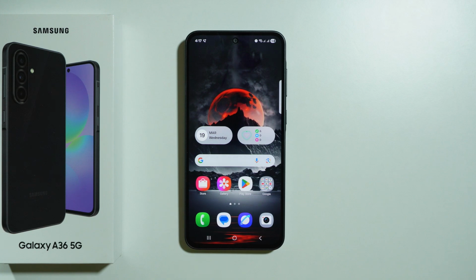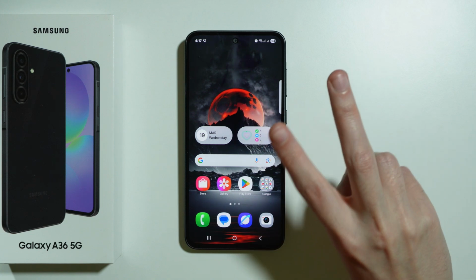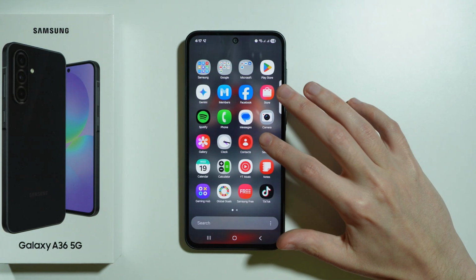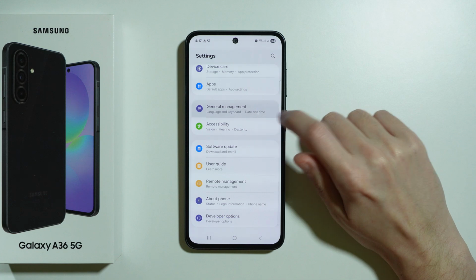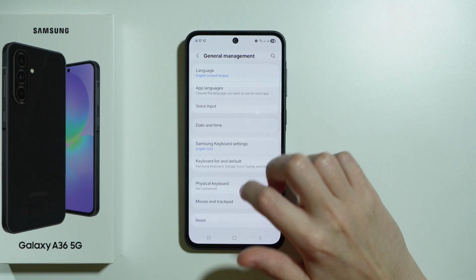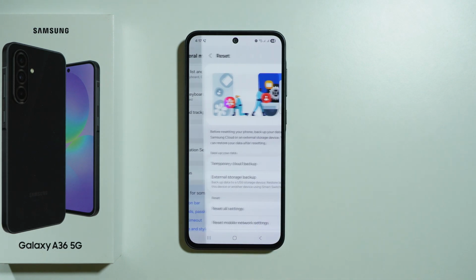Let me show you how we can perform the factory reset on Samsung Galaxy A36 5G. We have two main ways to do so. The first method is by opening settings. Then we can scroll all the way down and choose general management. Then over here go to reset.